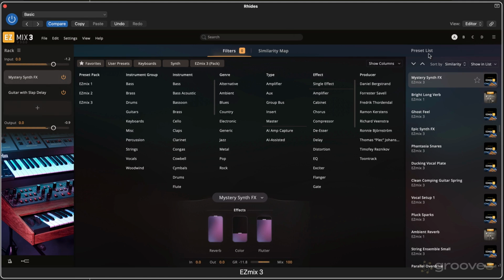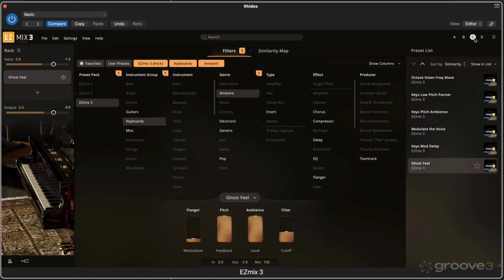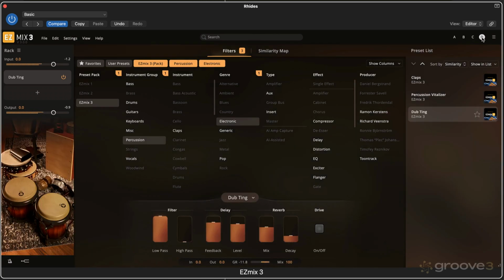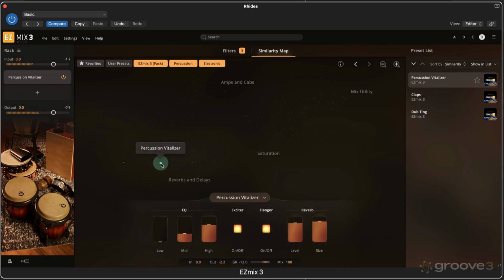There's my effects rack chain, the cleaner guitar amp sound, another ambient patch, something completely different. Maybe I'll go here. So a lot of fun exploring through the Similarity Map and using these to jump between the different settings.